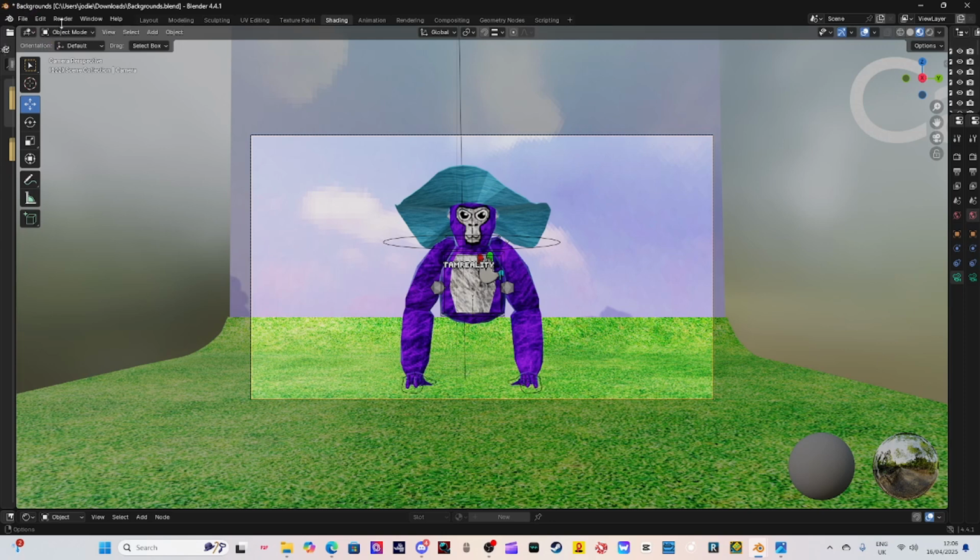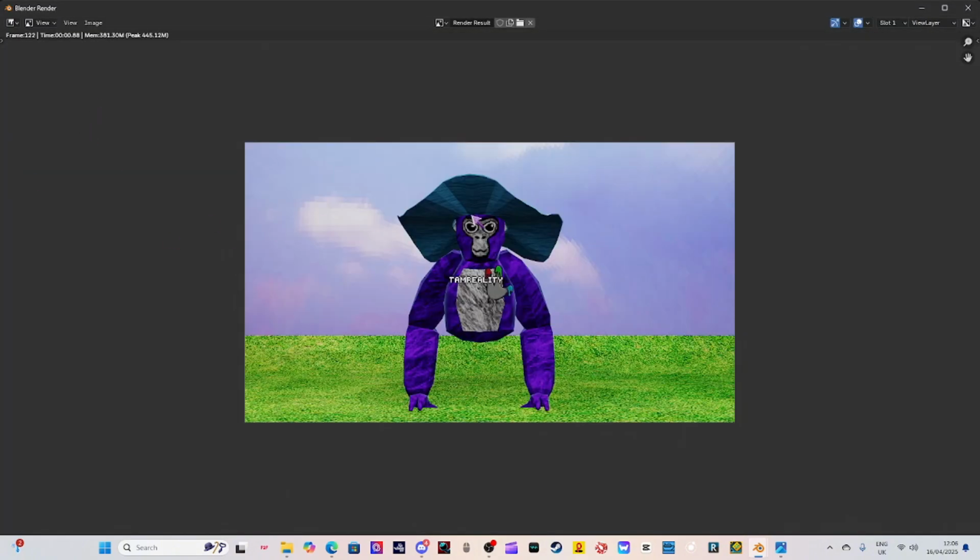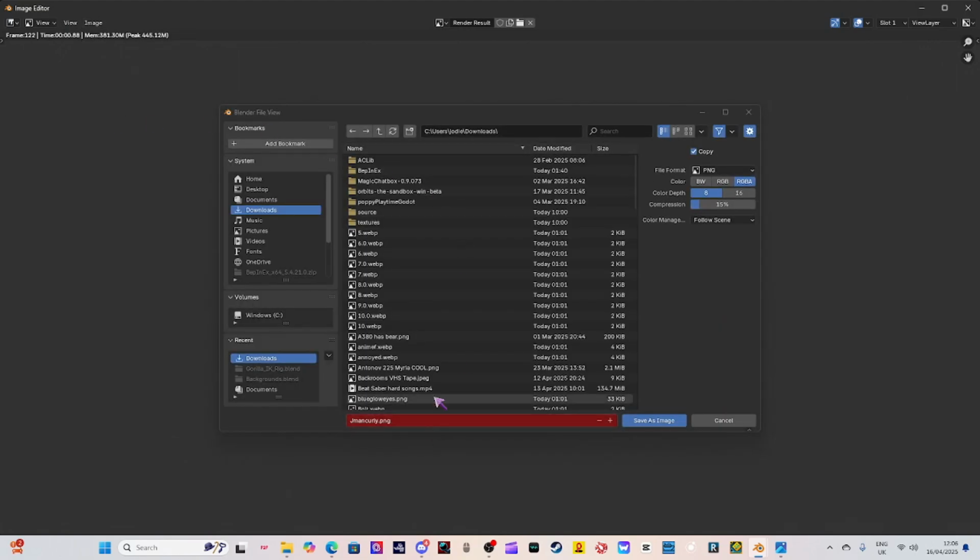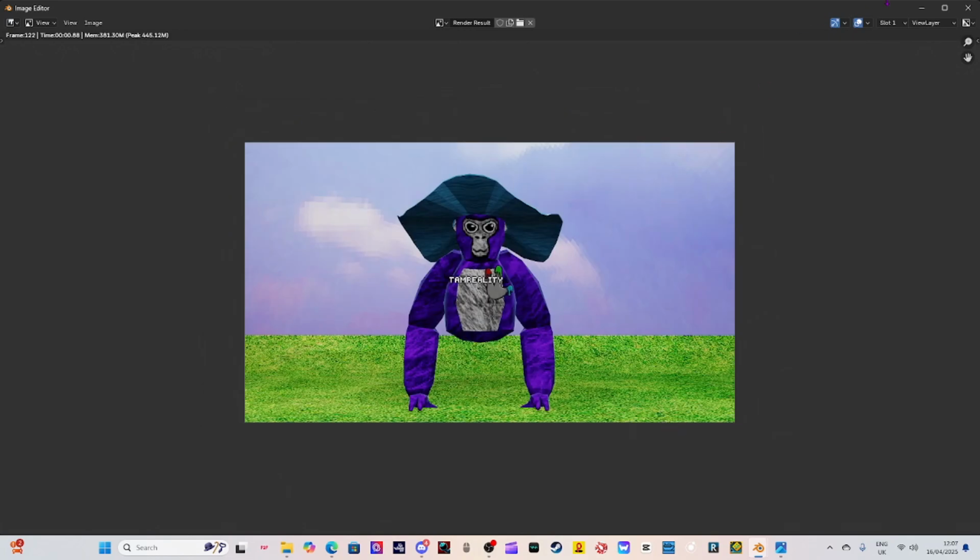You want to go to render, or instead of doing that, you can press F12 to render your image like this. Holy shizzle, that looks good. And you can go to image, save as, which is Shift F3 if you want to, and you can change it to a name like reality monkey. Save image, save as image.